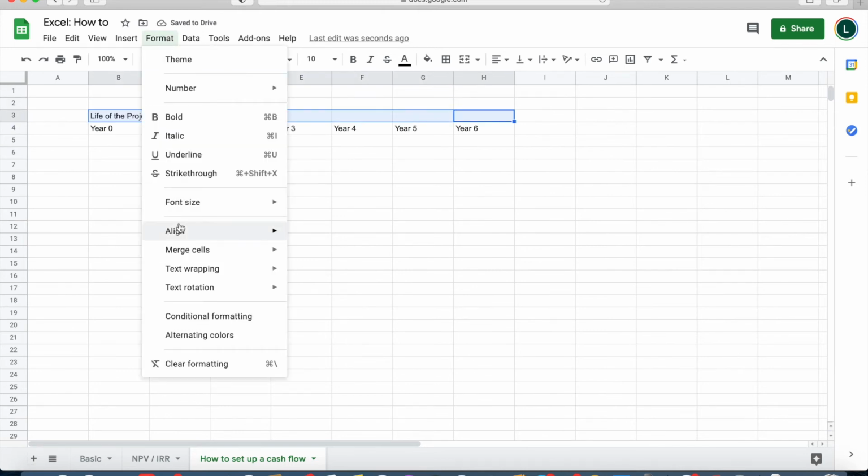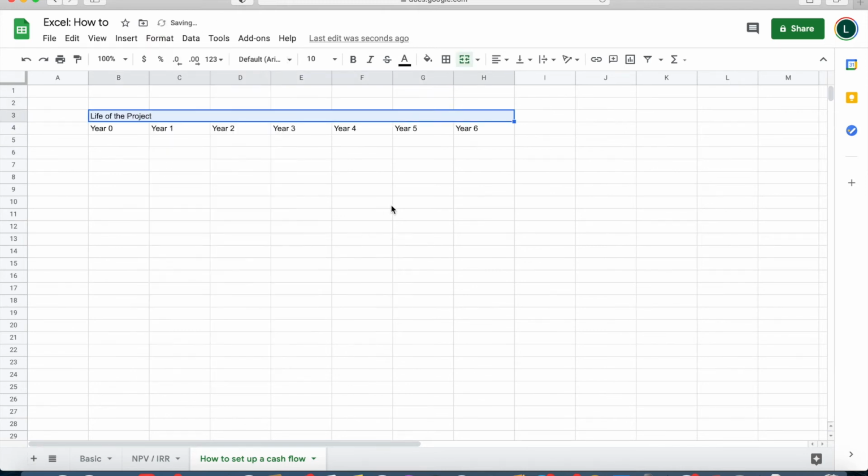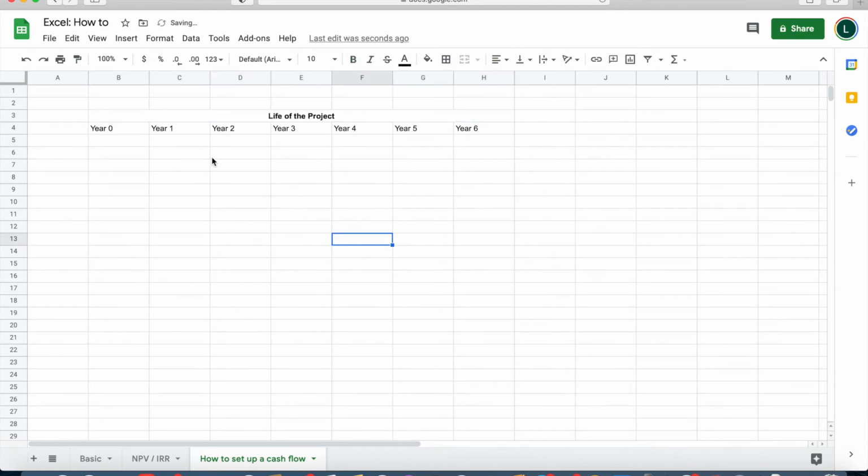So I'm just going to merge that as I did before, bold it. Okay, there. So here we go, we've got our years, and we're going to have data in every single year, but it will differ for every single year. So in year 0, we might have more cash flows coming in or going out than the other years.